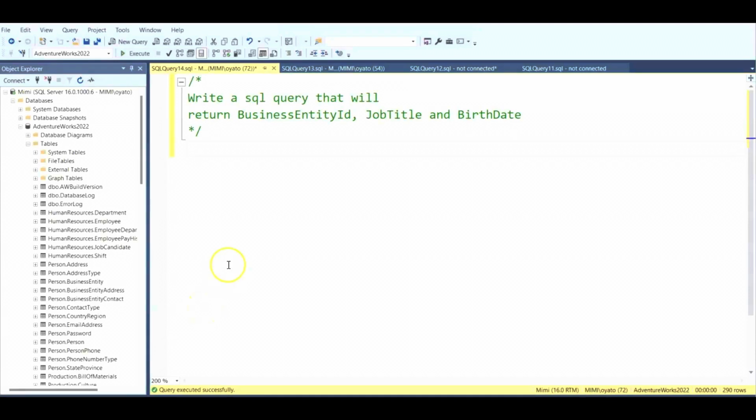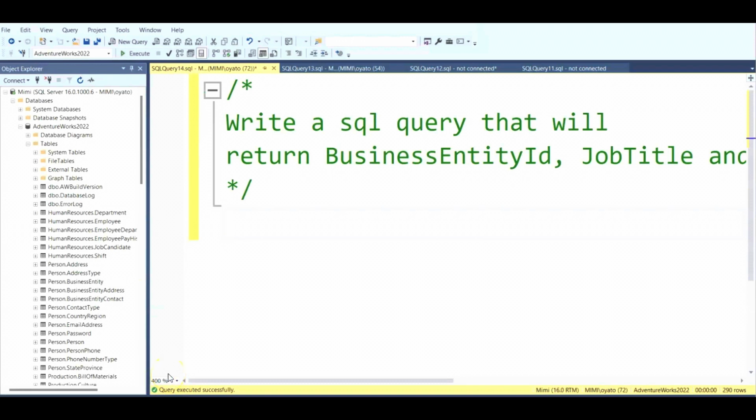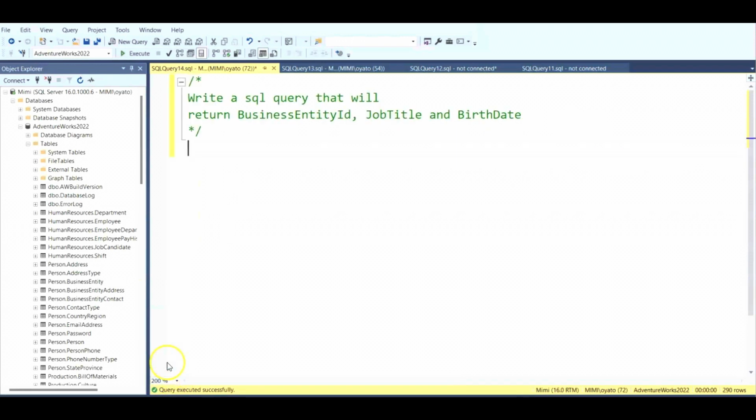Alright, let's get started. So our homework for last time said to write a SQL query that will return business entity, job title, and birth date. And before I forget, I would like to show that you can zoom your screen here. If you want, you can make it bigger by going this way, or you can make it smaller. Okay, let's write this query real quick.